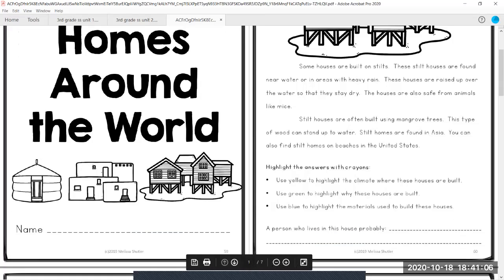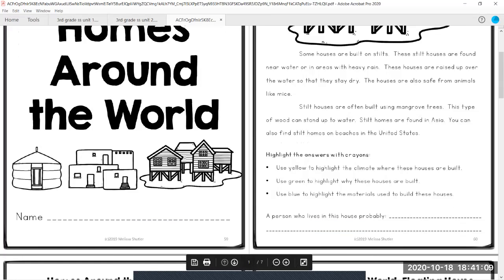So you're going to go through this section at the bottom for each one of these pages. You're going to use yellow to highlight the climate where these houses are built. So go back into this passage where we were talking about the different climates. So houses that have heavy rainfall, use green to highlight why these houses are built. So they're built to stay dry and to stay safe from animals, right? They're raised up above the water level. And then use blue to highlight the materials used to build these houses. So in the second paragraph, it tells us about what kind of wood is used to build these houses.